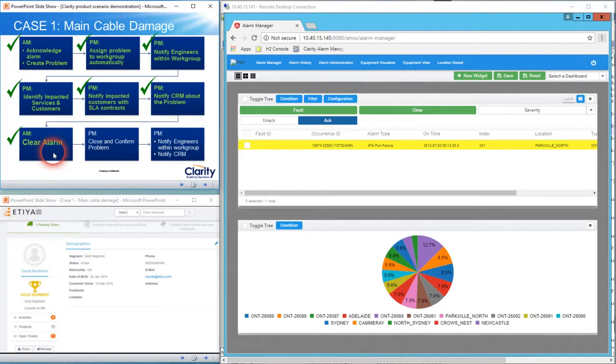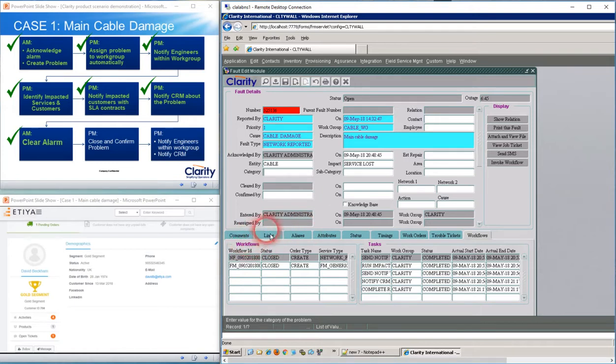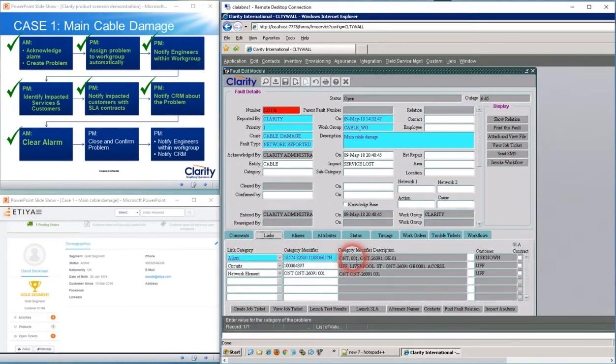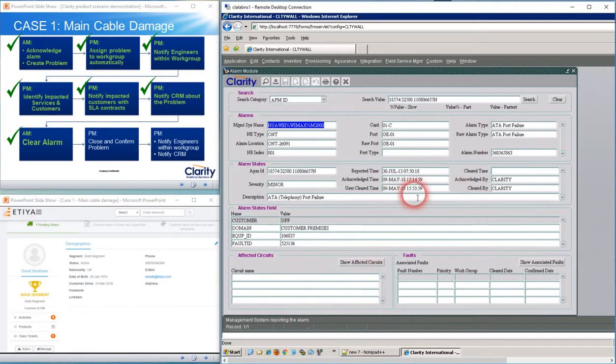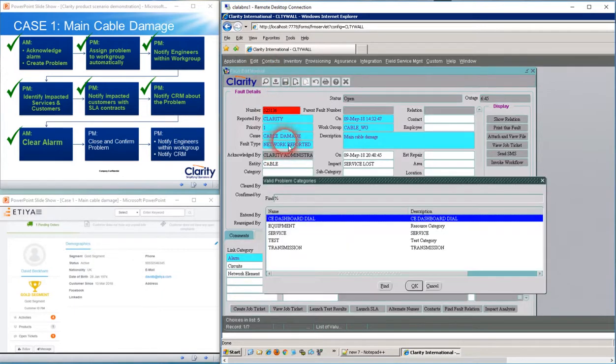Okay, let me switch now to the problem management. So now we will switch to the problem management to show that the alarm has been cleared and we are ready to close the problem in Clarity Problem Management. And we will show that the alarm which has been cleared in Alarm Manager has been cleared. So here, by checking this field, we can see that the alarm has been cleared from Alarm Manager.